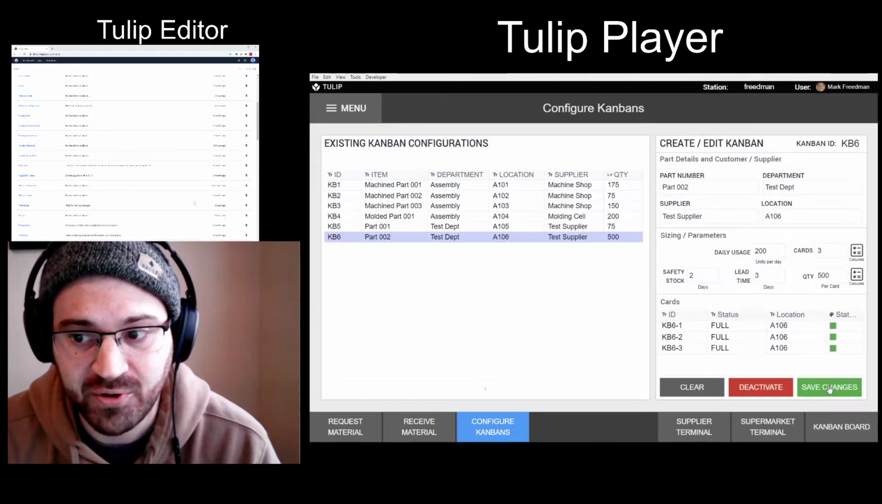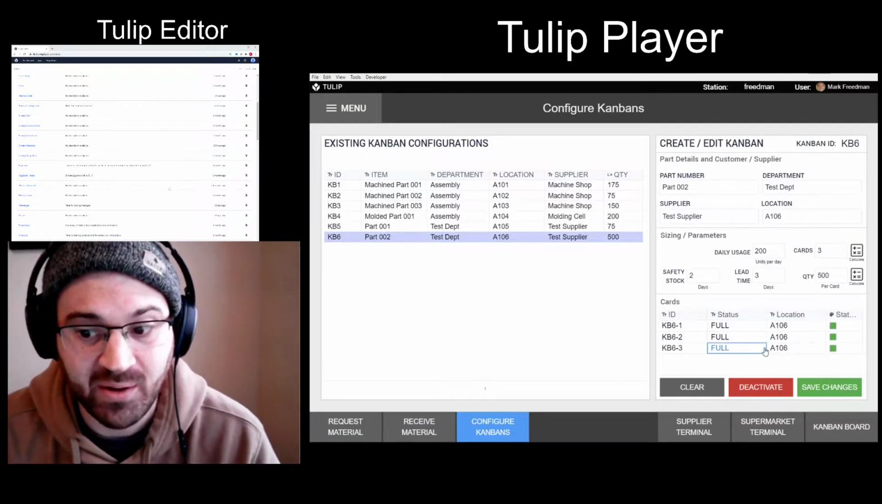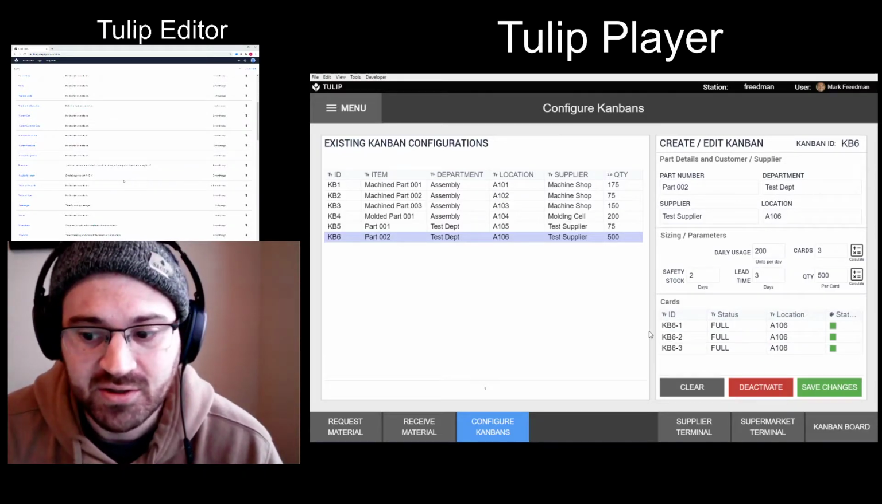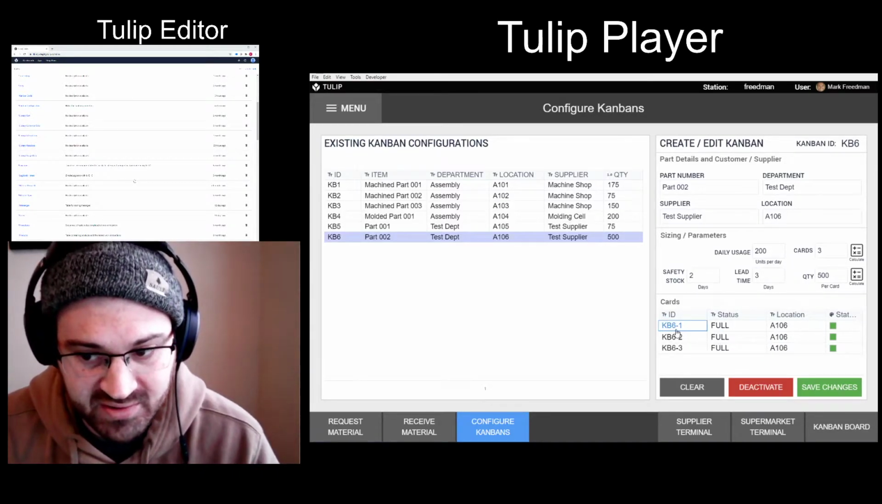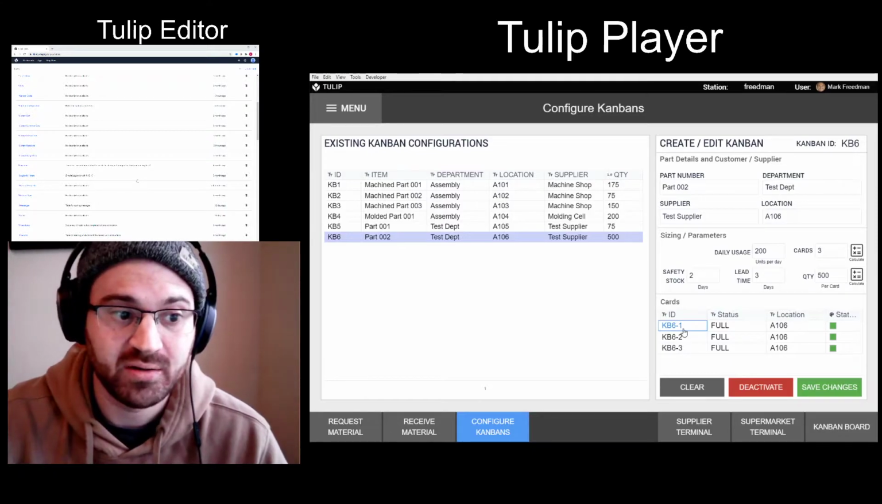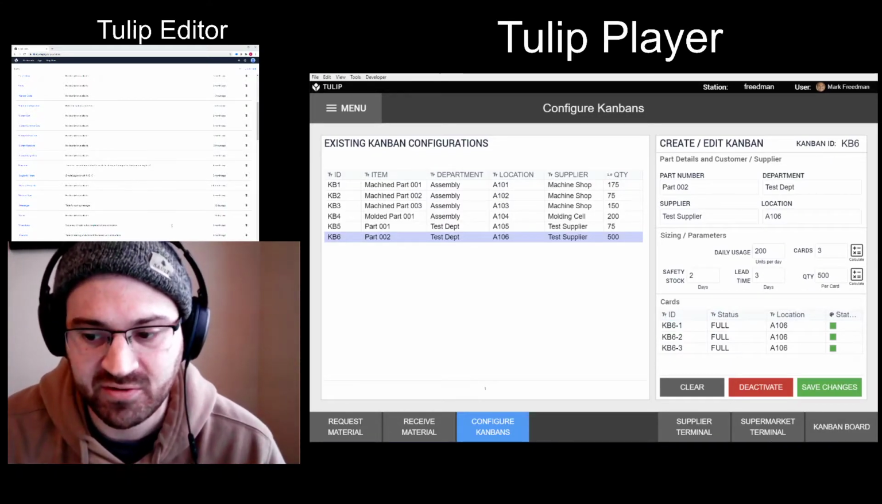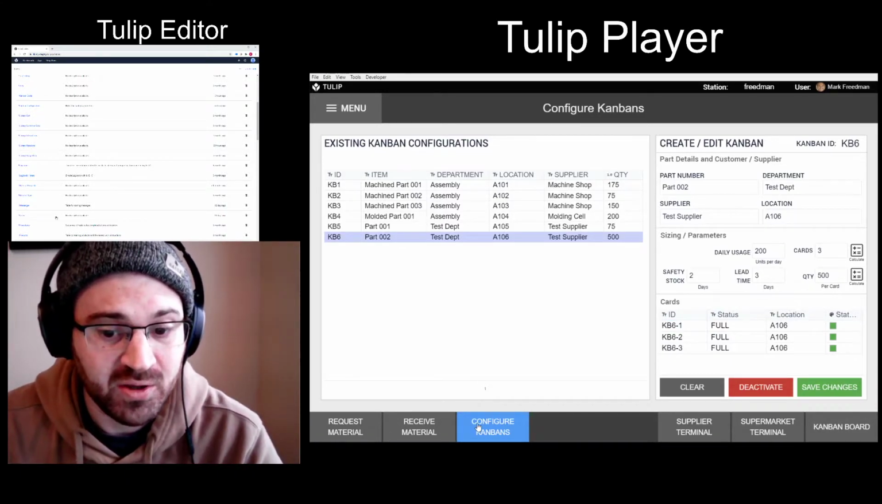So you'll see here, boom, boom, boom. I've created my cards, and now I can use these in my system. So Kanban 6-1 is 1 card. You can have this print off some stuff, but this is available at your supermarket now. You can also look at it this way.